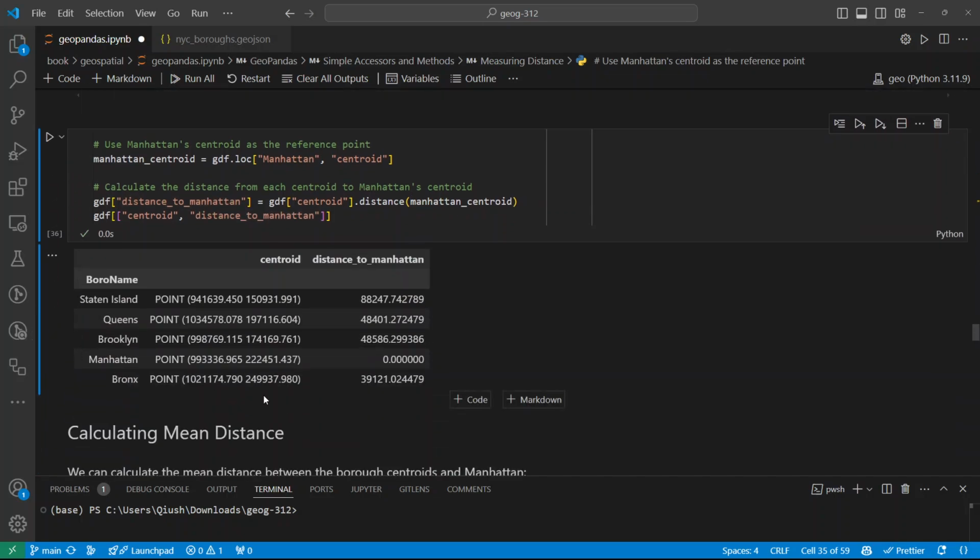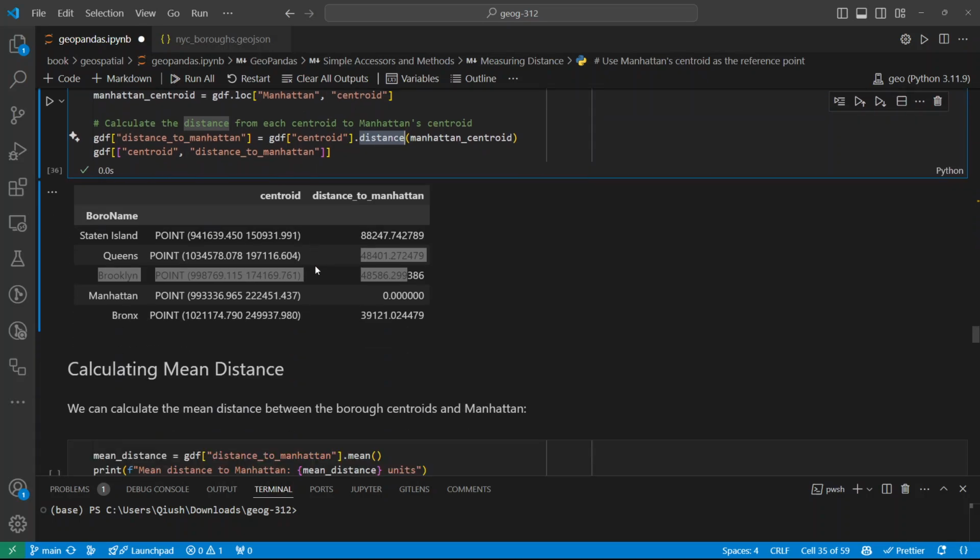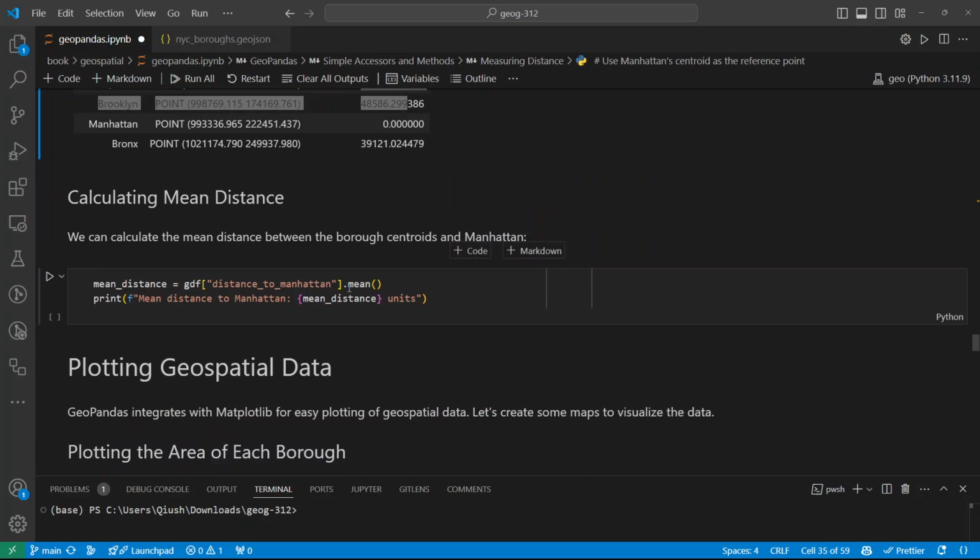See how fast it is, right? You don't need to run any tool. You just run one line of code, and you can calculate the distance. So right now, because we're using the centroid for Manhattan, Manhattan's own distance is 0, but for the other boroughs it's the distance from their centroids to the Manhattan point specified here. So this distance function is in GeoPandas. So you can have a column dot distance to a point, and then it's going to calculate the distance. And then once you generate the result, you can save that back to the geodata frame. So it's a very nice one if you need to calculate the distance.